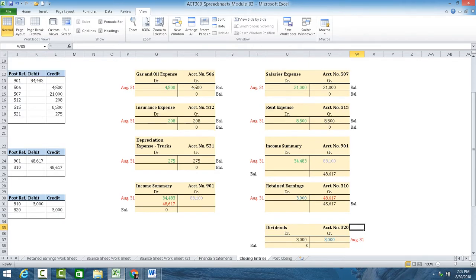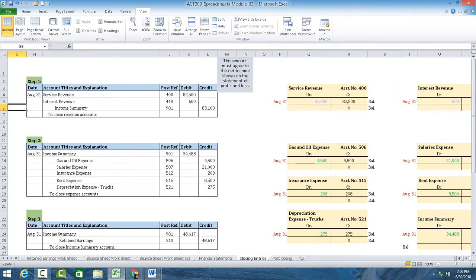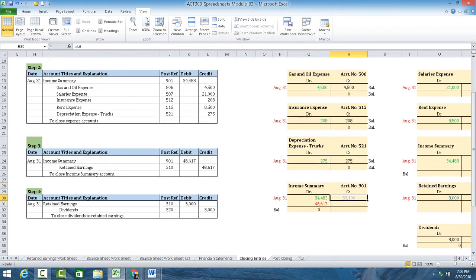So what you're going to do is create a temporary account, income summary, and put the closing entries in there. So on that one, we are crediting the income summary because we want it to show our revenues.